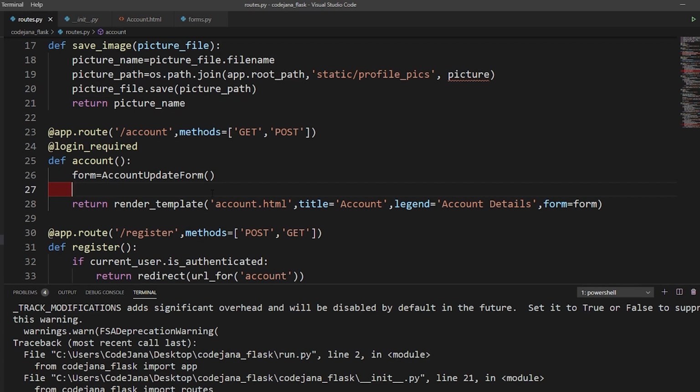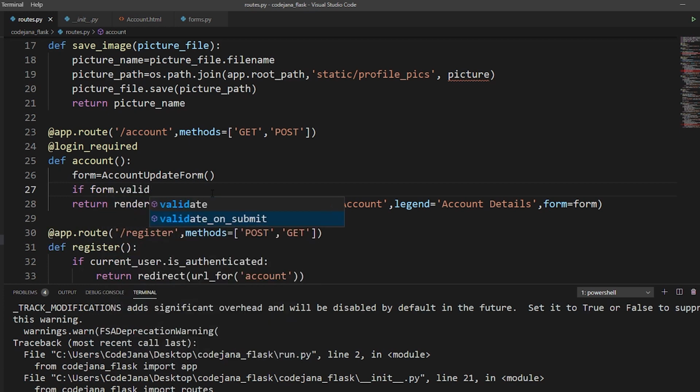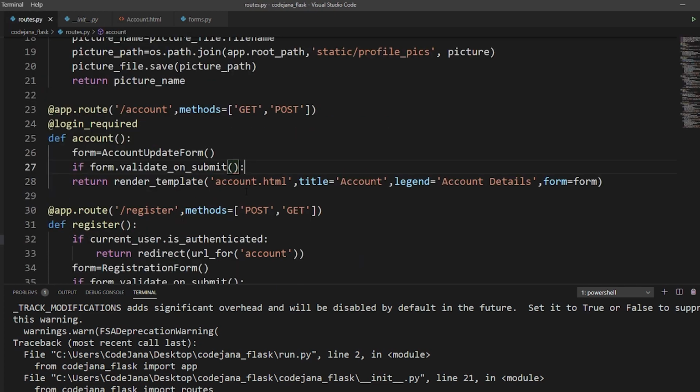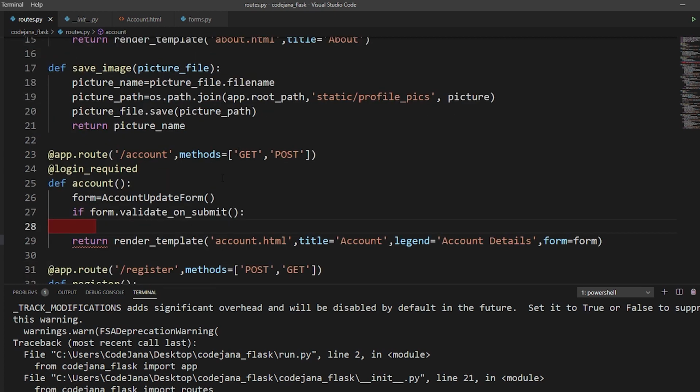After instantiating our account update form, we are going to check for validation. So if form.validate_on_submit, which means that all fields have been accounted for, which is very important. All right, so just drop down to it. So what should happen if the form is validated on submission? Well, we are going to call that function, this one, the save image function. So save_image. Now it expects an argument, which is picture_file.